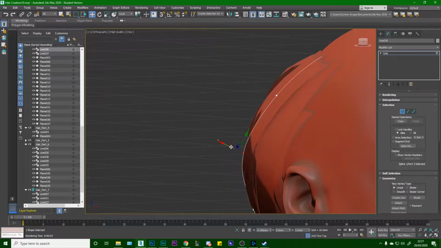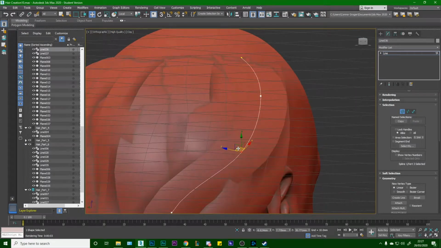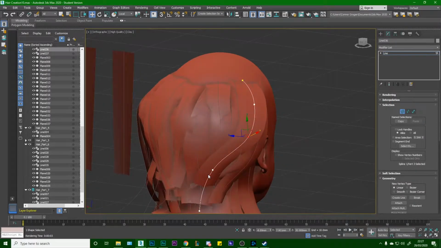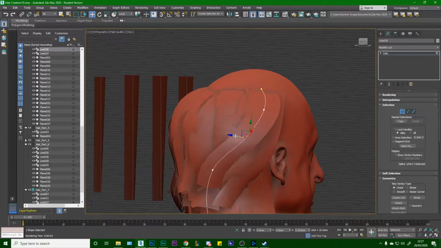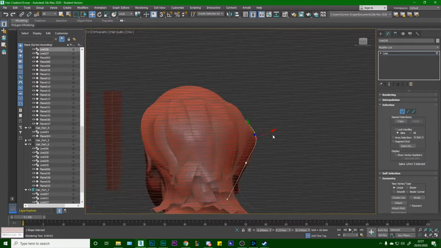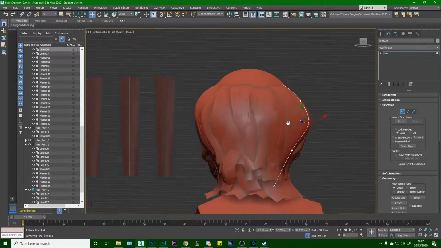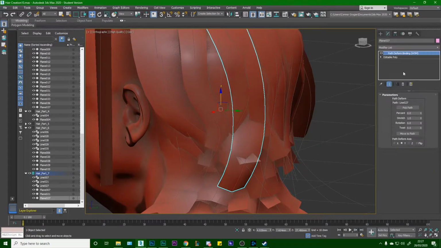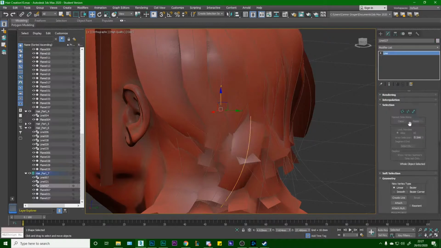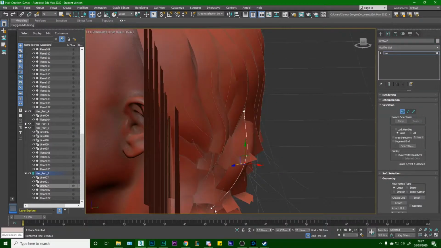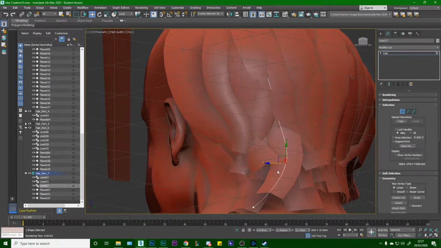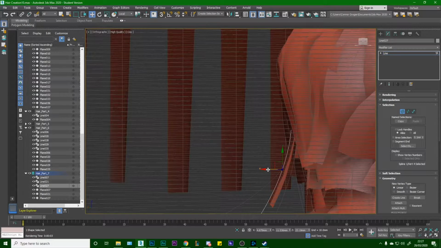Bring this in a tiny bit, maybe. A little bit of collision doesn't matter. Yeah, just like that. See here, there's one bit from underneath that's sticking out a bit too much. Just go in here and edit that out, or edit it like this. Maybe we want this one moving more like that. Bring it in.